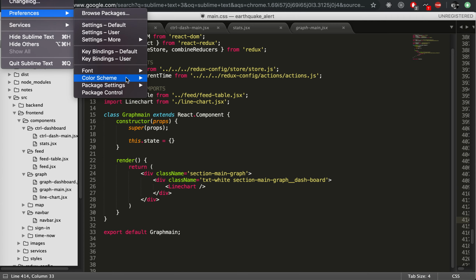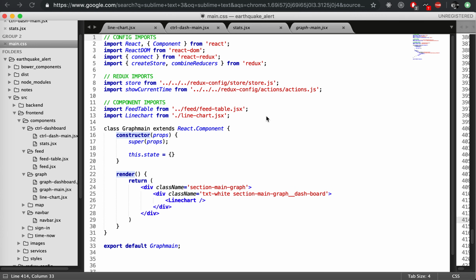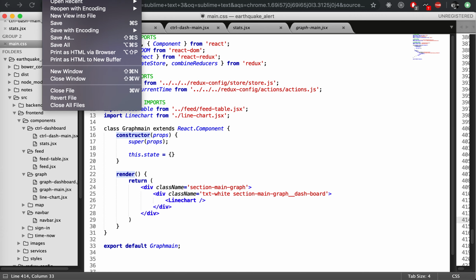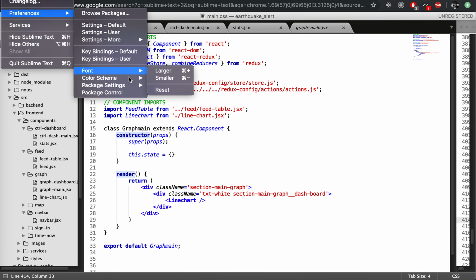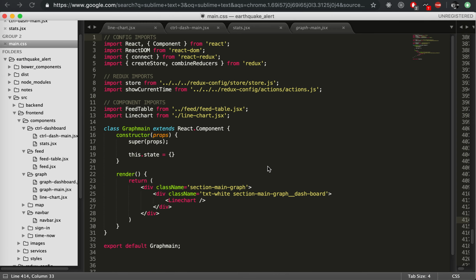Anyways, it's in one of these. Color scheme. Yeah, okay, so here it is. Color scheme, and if I choose IFO, right? Now you see, now you have a completely different color scheme. But you can use whatever you like. I prefer Monokai. Let's try Monokai Bright.